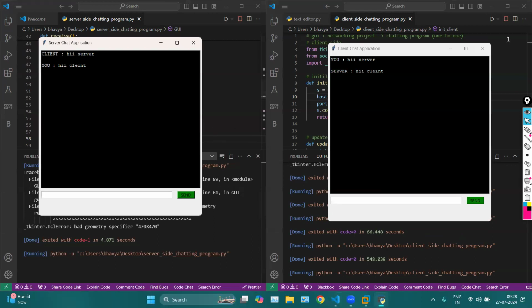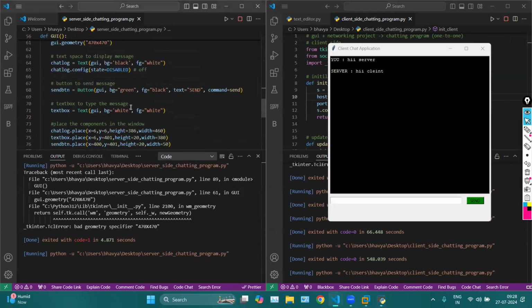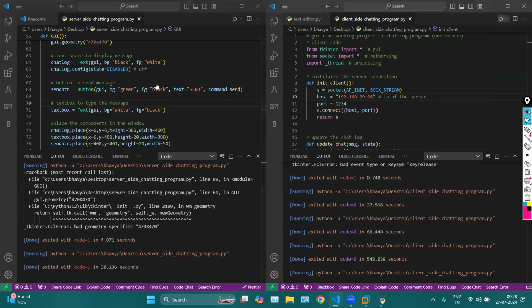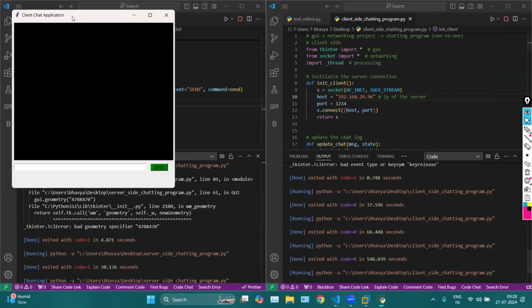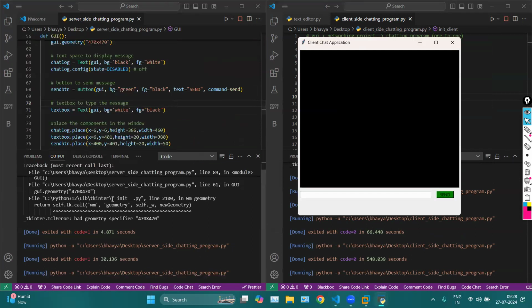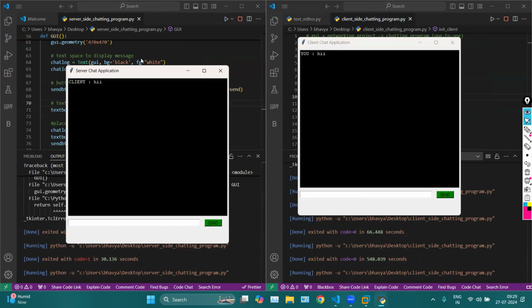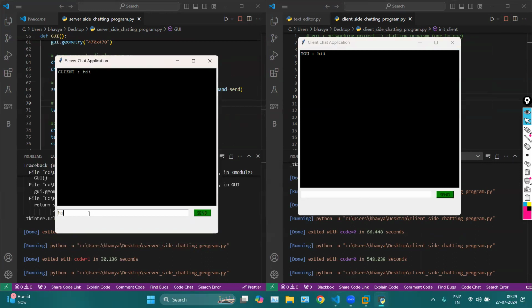Here you can change the background color as well. In this program, foreground color is black. It should be black. So for once, we can run this one more time. So this is client, and this is server. Okay. So this is how you can run in the same machine.